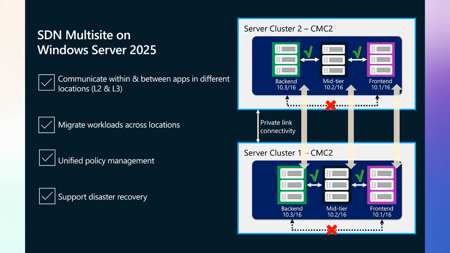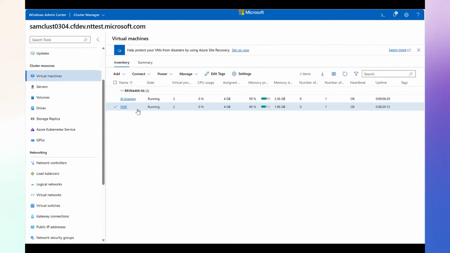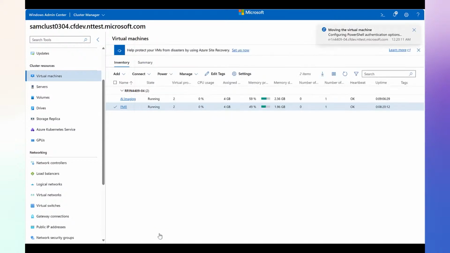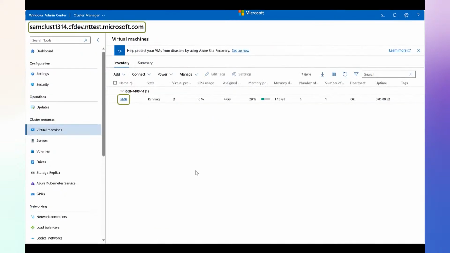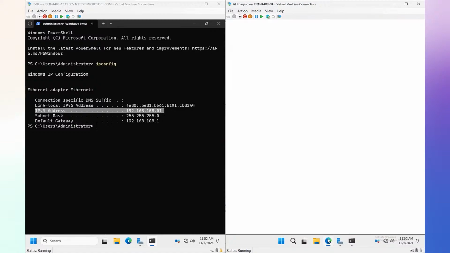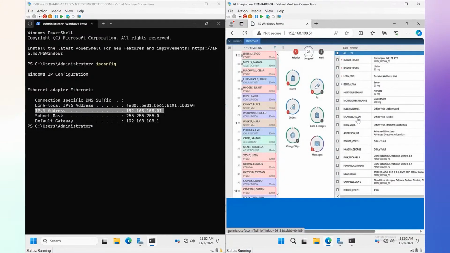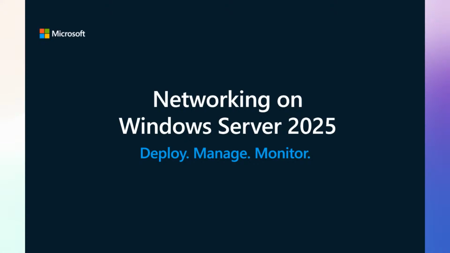SDN Multisite allows you to extend your network and security policies seamlessly and migrate VMs between locations without reconfiguring applications or their networking. Here I have a setup where SDN Multisite is already configured. There are 2 VMs on the same site, and I'm going to move one of these VMs to a different site. As you can see, this PMR VM has now moved to the other site. Let's check if these VMs are still able to talk to each other. Even though these 2 VMs are on different sites, you can see that they are still able to seamlessly communicate with each other without any changes to their networking settings, and that is the power of SDN Multisite. Experience these innovations today with Windows Server 2025 and elevate your network management to new heights.